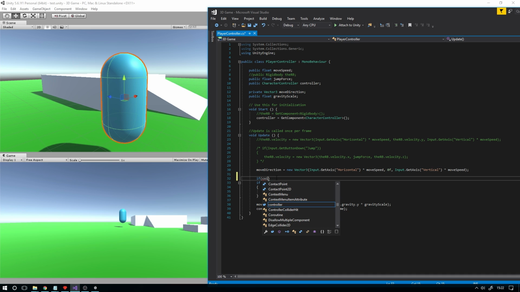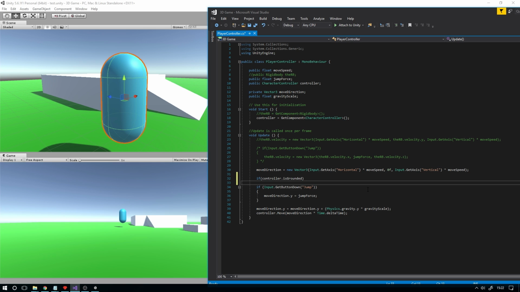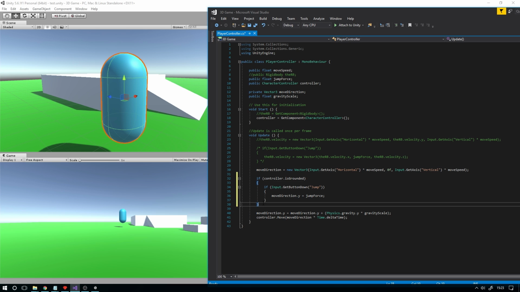controller, which is our character controller reference up here, if controller dot isGrounded. Basically that'll do a check to see if the controller is attached to the ground. Then we put some curly brackets, we open that one, we delete the one that's automatically generated if it is generated, and we'll put the final close bracket just after our little jump function here.